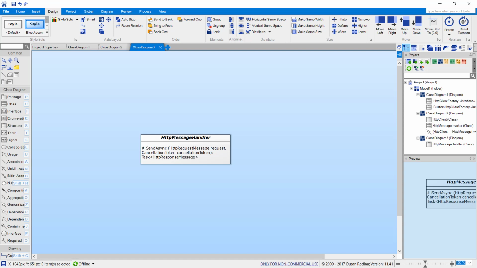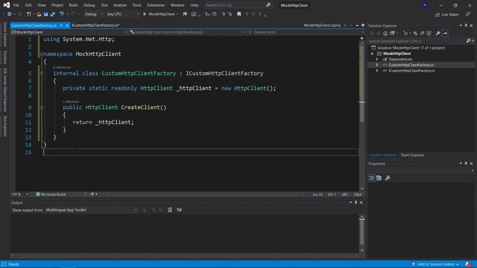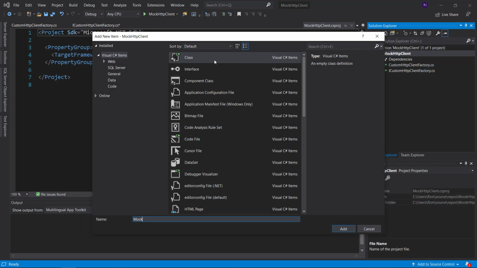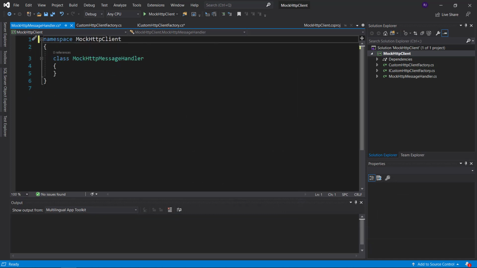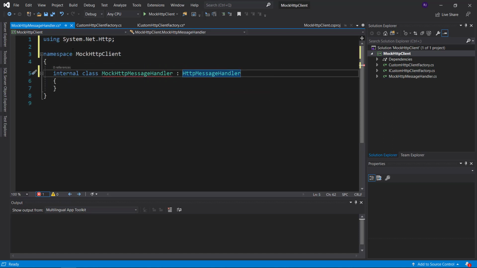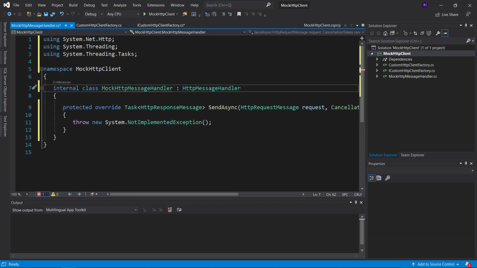Now that we have a clear view of what we want to achieve and how we want to do it, let's start writing some code. Let's add a class for our custom HTTP message handler. I will name this class MockHttpMessageHandler. Again, this will be an internal class because we do not want to expose the implementation to the outside world. We need to extend HttpMessageHandler like we saw before in the class diagram, and now we need to implement the abstract class.